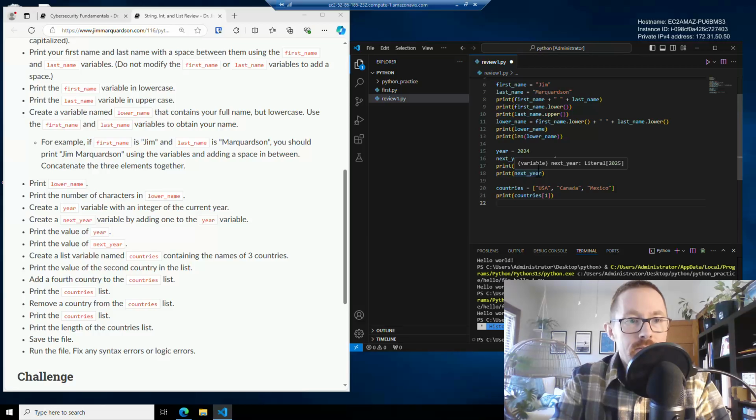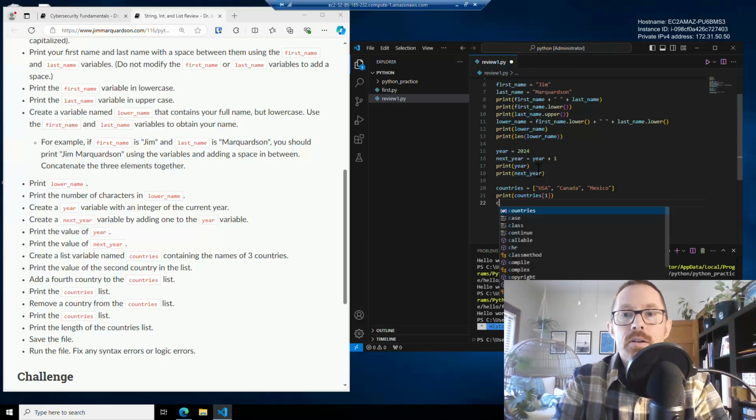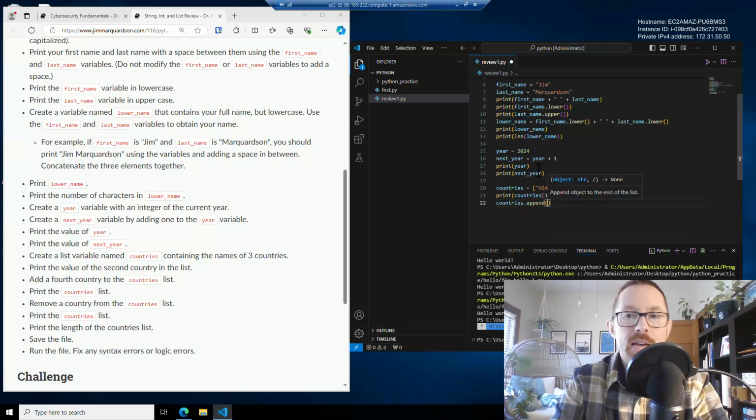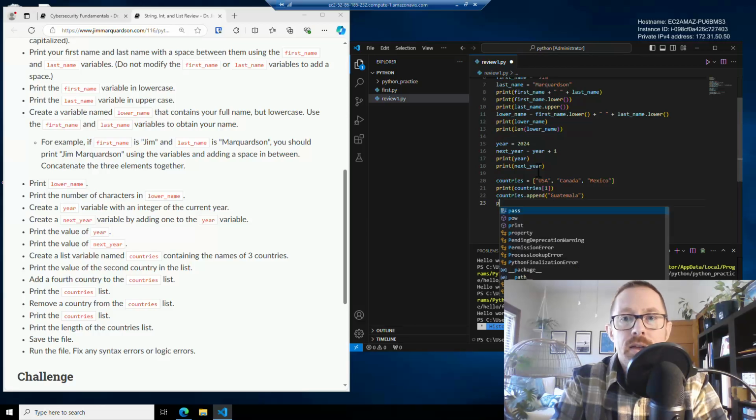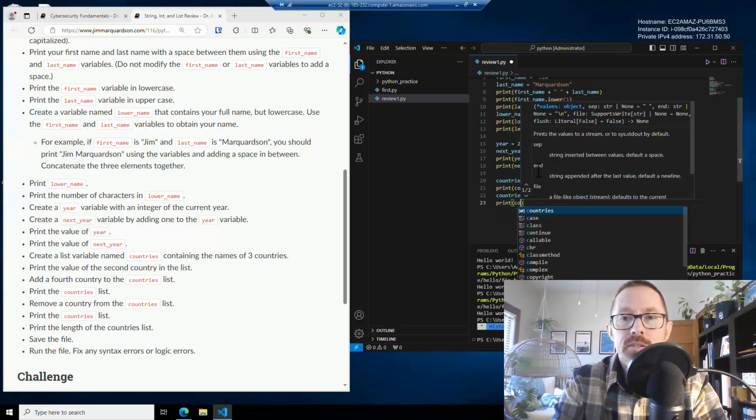And add a 4th country to the list, so I can use append. Countries dot append. I hit tab there to accept the suggestion. I will add Guatemala. I lived in Guatemala. We're going just south of Mexico there. I can print the whole country's list.